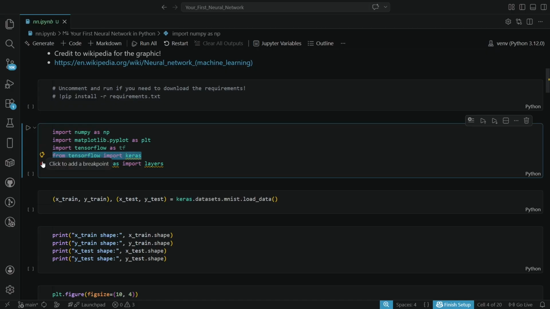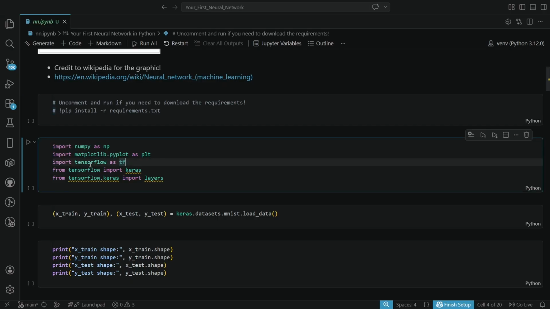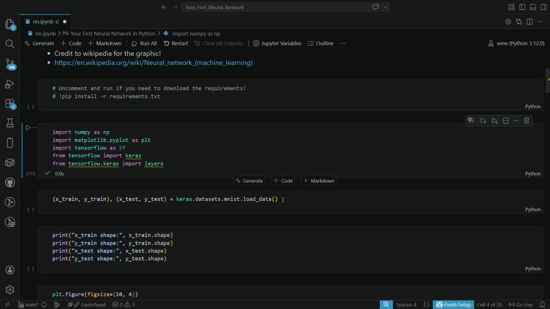Next, Keras. Keras is the higher level API that lets us build neural networks in a clean and readable way. And then this import statement right here will give us direct access to layer types like Dense, which we'll use to build the model. If you need these packages installed on your virtual environment or machine, just uncomment this code right here, and I'll have all the packages that are required in requirements.txt. Let's run this and import everything.